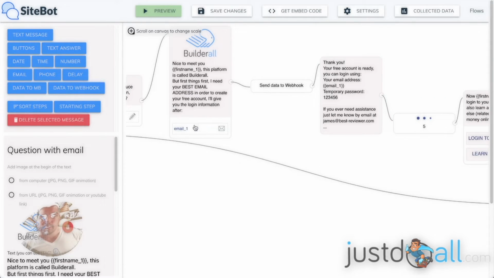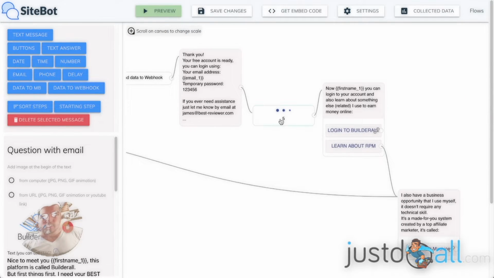And then, when it's submitted, I send the data to a webhook. And then I display the message, thank you, your free account is ready, and I give the temporary password. Then there is a delay of 5 seconds and another message. Now, first name, you can log in to your account and also learn. So login, this is a link to Builderall Office, or learn about RPM, which goes to this step.